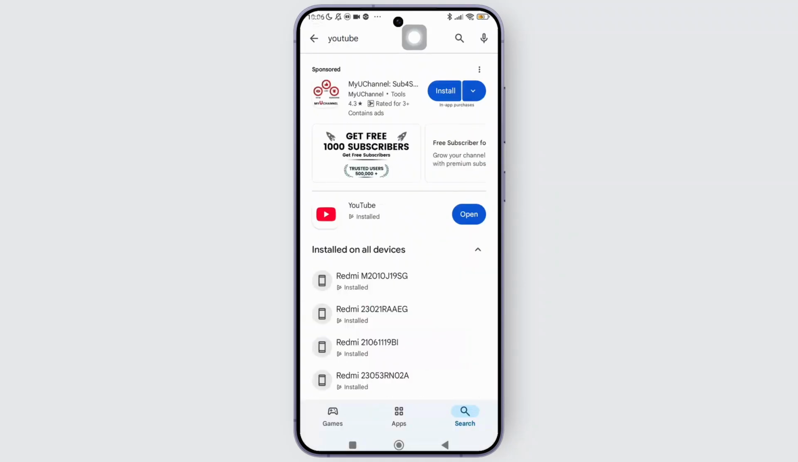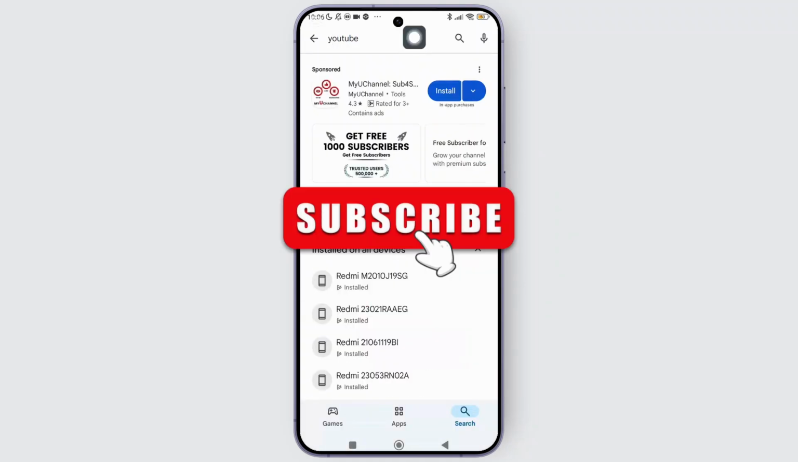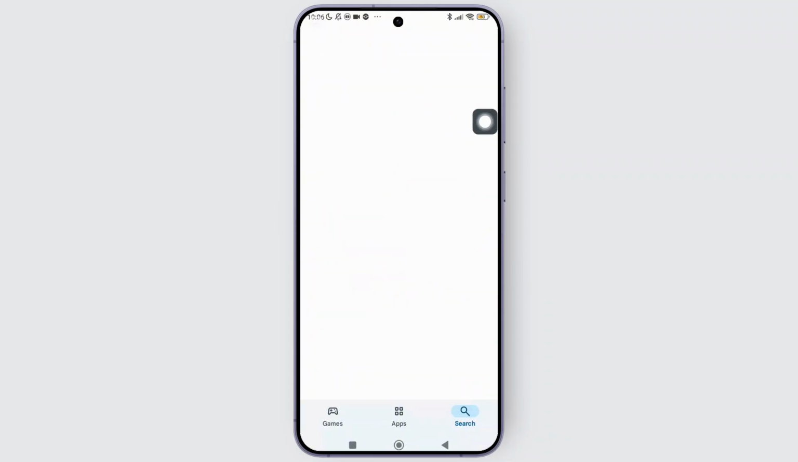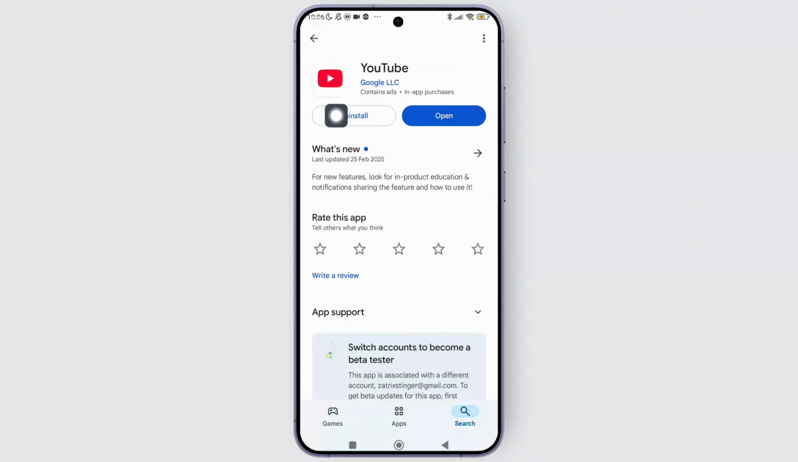And here, as you can see, I have already installed YouTube on my phone. But if it is not installed on your phone, you can simply tap on it, and here you could find the install button. So tap on it and the installation process will begin. Now you just have to wait for some time, and once the installation is complete, you can simply tap on open to launch the app. And that's all there is to it.